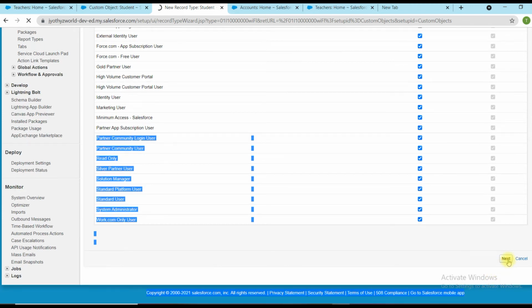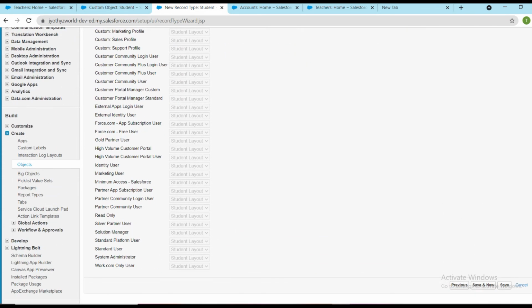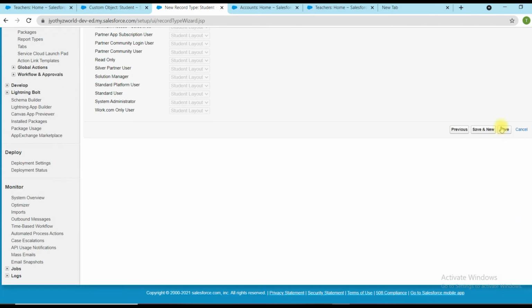Next, we can assign for 1 and 2. There is only one page layout, so we can select the student layout. Click on save.